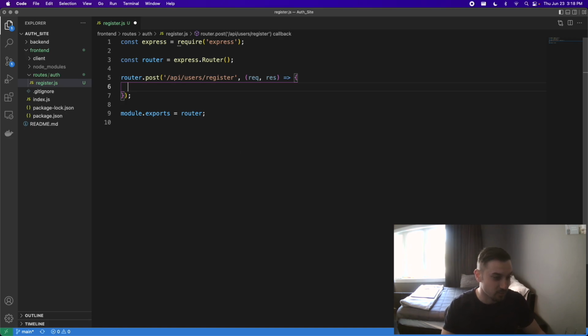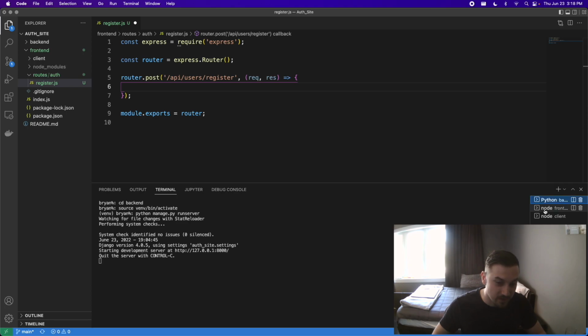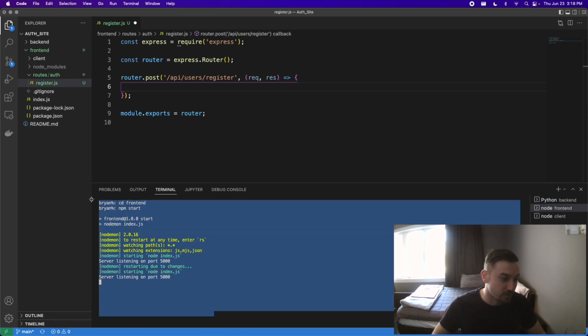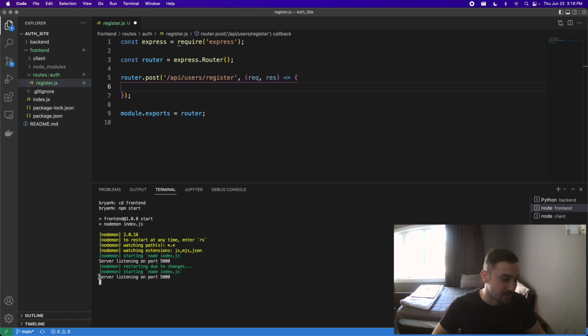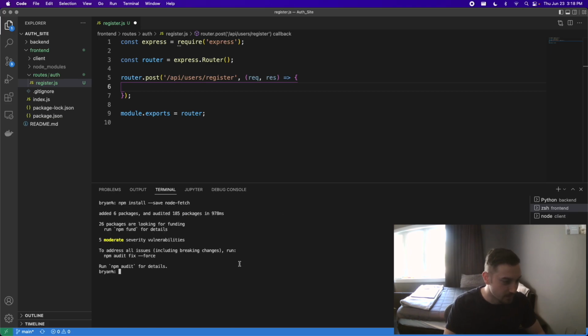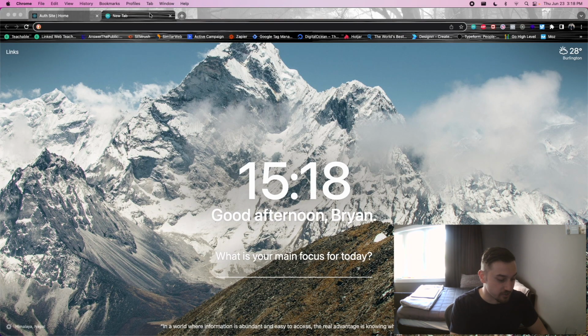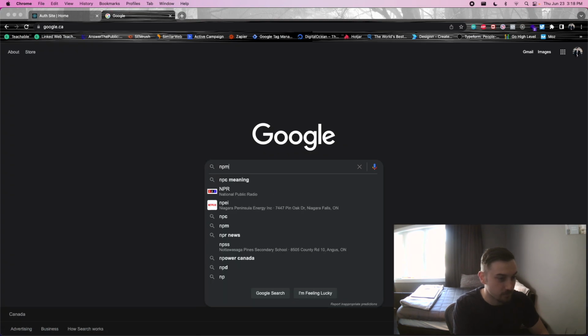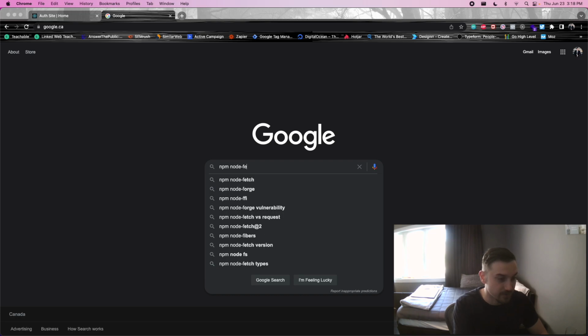So to do that in Express, I'm going to have to install something. So inside of this terminal, which is the one that's running my Express app, so it has this server listening on port 5000, I'm going to kill this with Control-C, and then I'm going to install an npm package called node-fetch. So I'm just going to open up the documentation for node-fetch real quick.